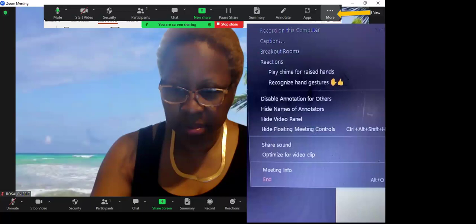You click the 3 dots over on the right-hand side, and you go down to where it says hide video panel and hide floating meeting controls. This is called a floating meeting control. Now, what's the video panel? The video panel is the videos of you and somebody else and somebody else. And a lot of times you have to move them around because they get in your way. Well, guess what? You could just hide them. Hide them temporarily so that they're not in the way visually of your presentation.